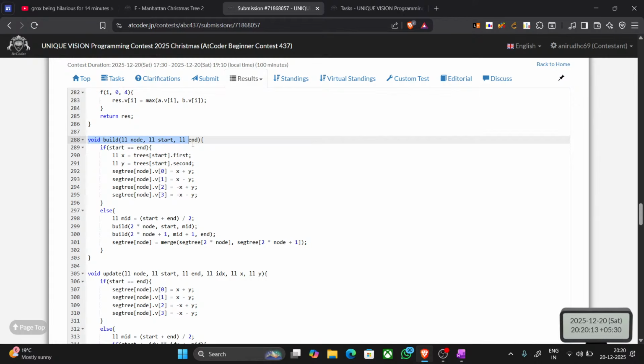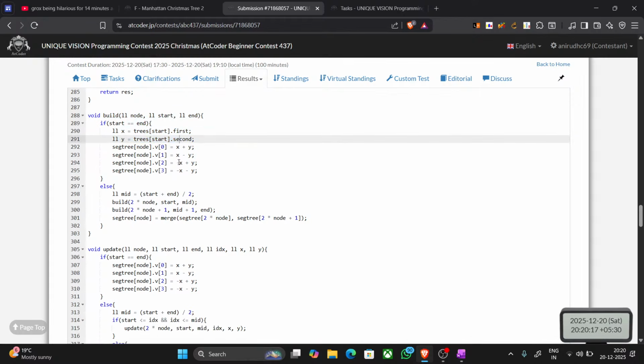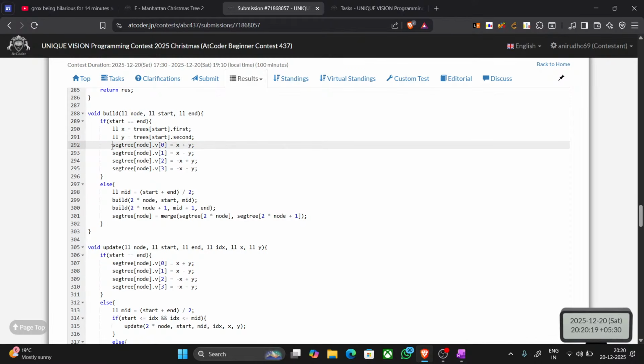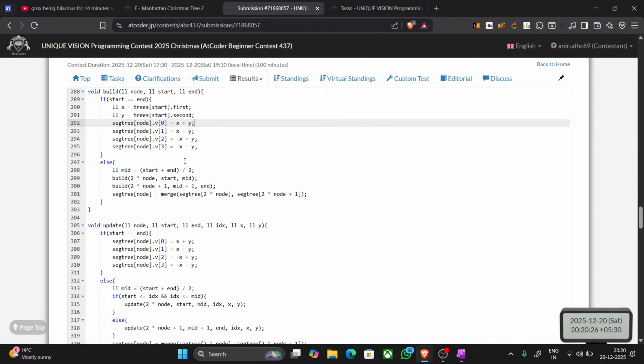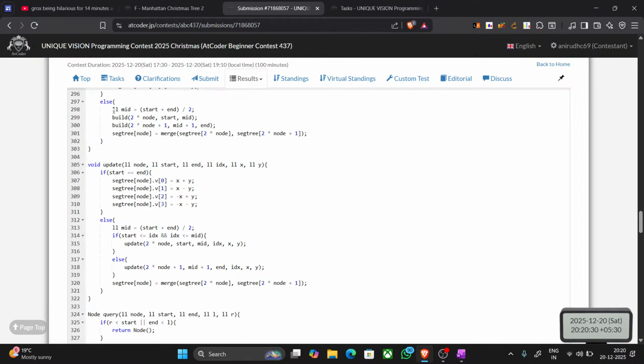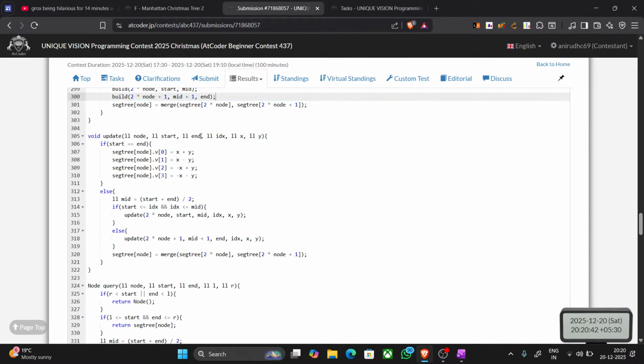Now the void build function, you build the node. If start equals end, you get the first and second of the tree, x and y. Then all these values, as I have said, x plus y, x minus y, minus x plus y, minus x minus y, in each of the segment tree values. Else, this is the basic segment tree, you will take the mid, you will go to 2 into node, which is the left child, and this is the right child. Then the segment tree is equal to the merge of both of the trees.